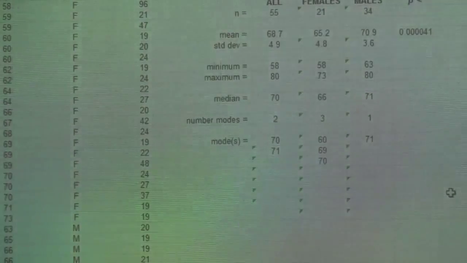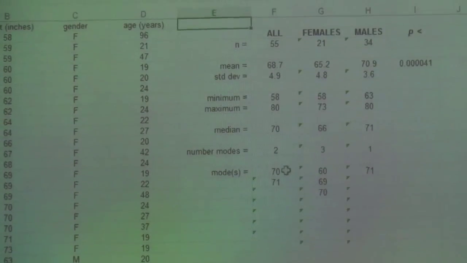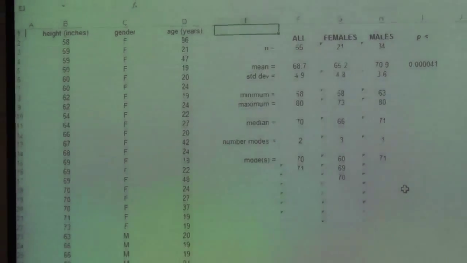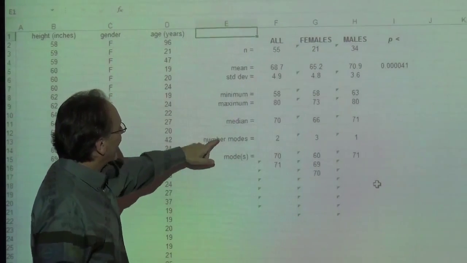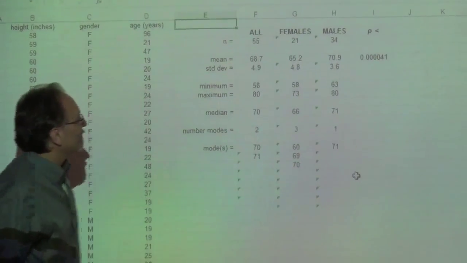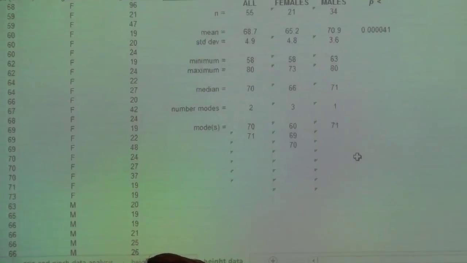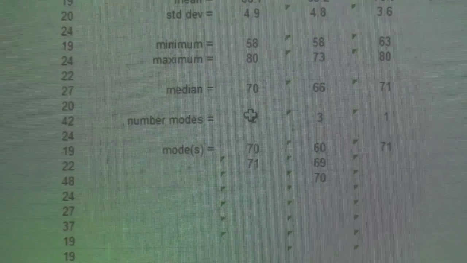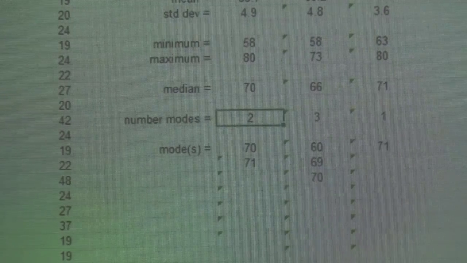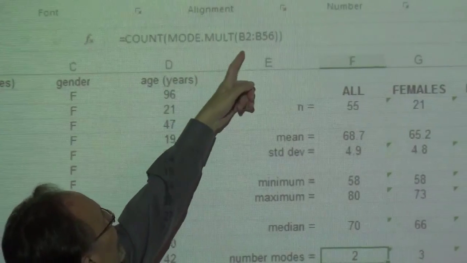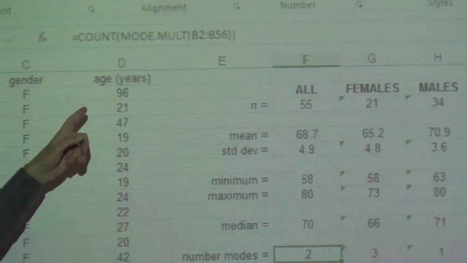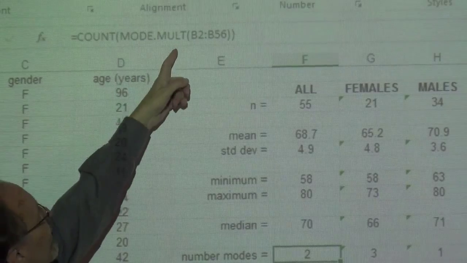First, I remember I was talking a while ago about the method. This is some height data. This is for another class, so don't worry about it. But this gives you the number of modes that exist in your data. And I'll do it for all the data because I've divided it between males and females. But what it will do is, this is the function that gives you multiple modes. Okay? And it will count then the number of modes.